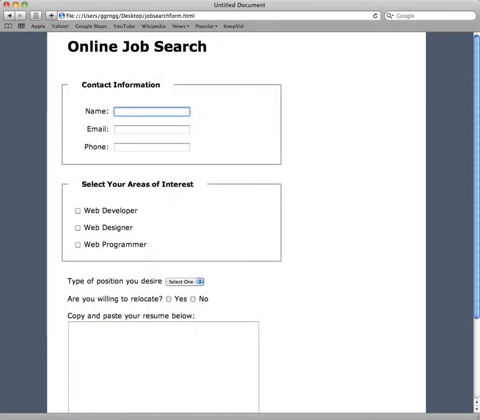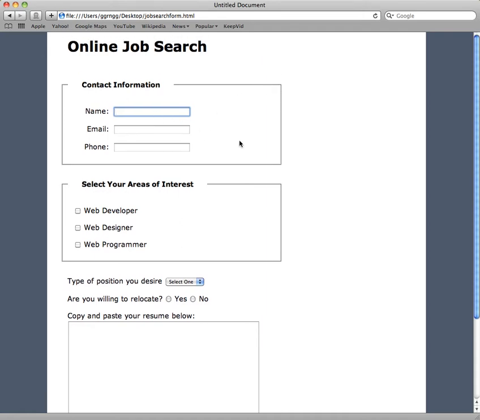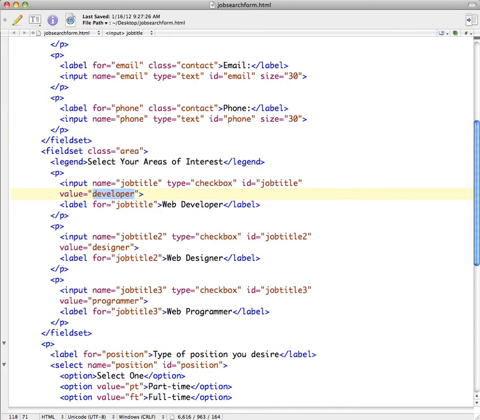In this video, we're going to look at how HTML forms work, and in particular, how data is submitted in an HTML form. I have a sample form here, and right now it's just located on my desktop. And I'm going to open up and show you the HTML code for this page and how it's constructed.